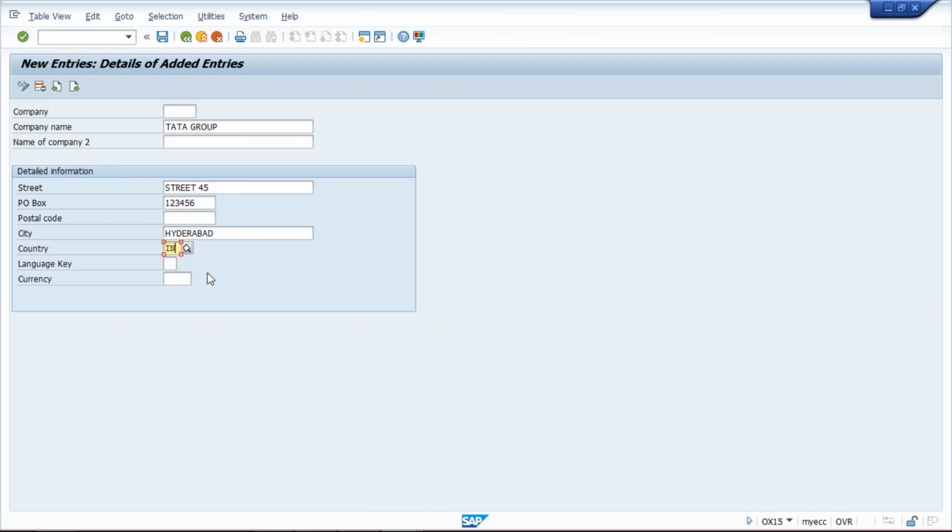See here, it's already there. Now language key. Language is English. So for language key we are going to enter EN. EN stands for English. And your currency. Currency will be INR. Okay, INR is nothing but your Indian currency. And these things we have to give in.